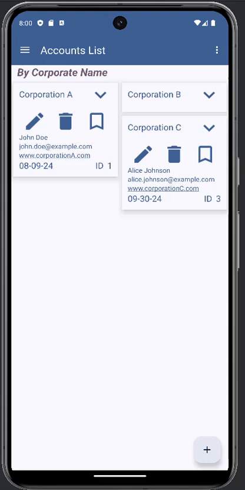And the other pieces of information are the username, the user's email address, and not the user, but the customer accounts corporation. If you click on that, it'll go right to that website. And the date there is when it was opened.